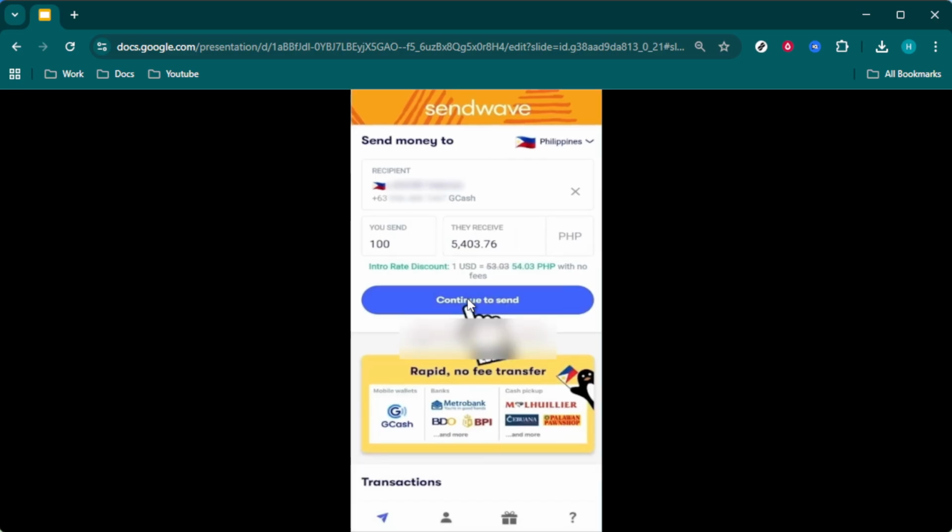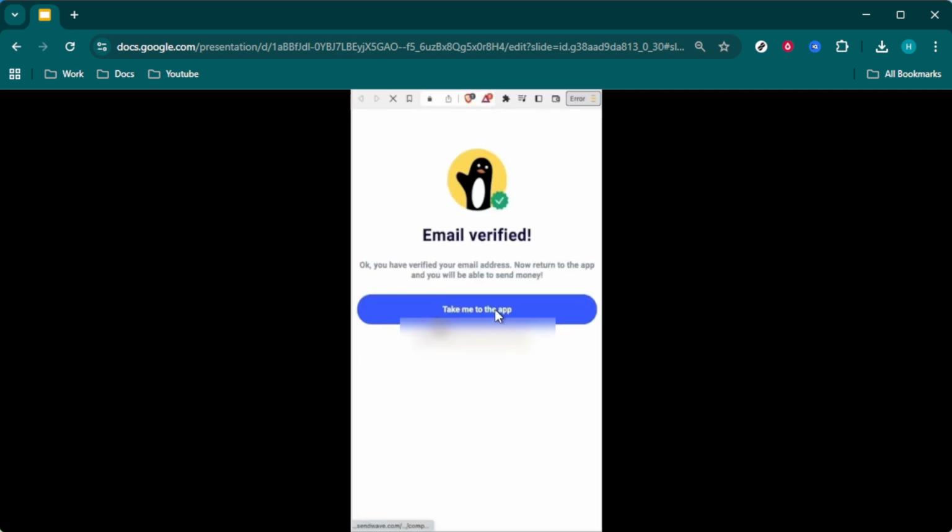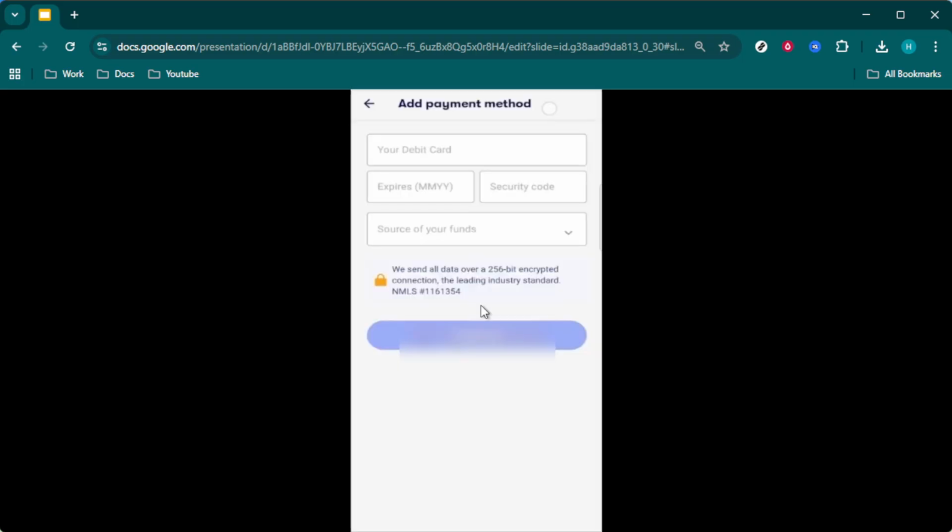Make sure your email has been verified. You'll need to opt into the app to facilitate the payment. You'll be prompted to add your payment method details and click Continue. Now, enter your legal name and date of birth to complete the process by clicking Finish.